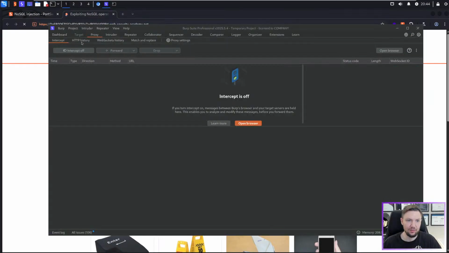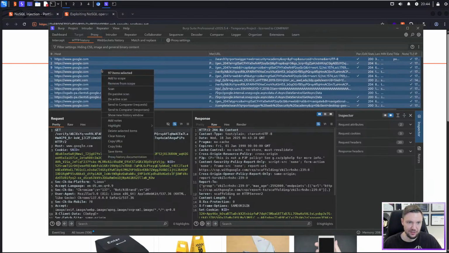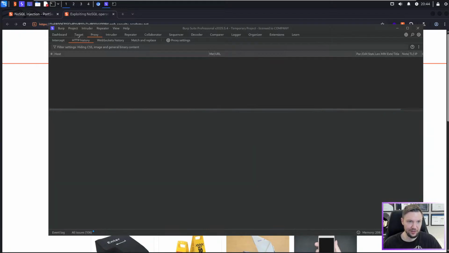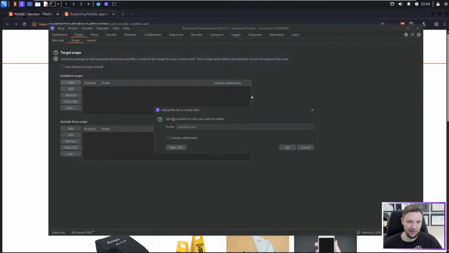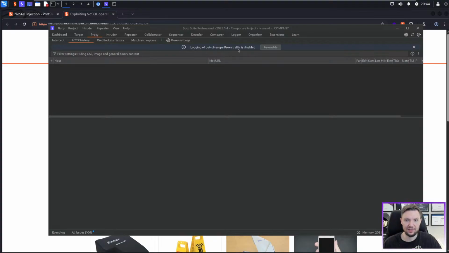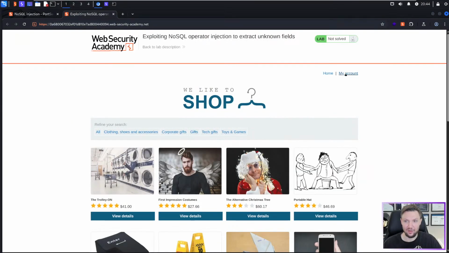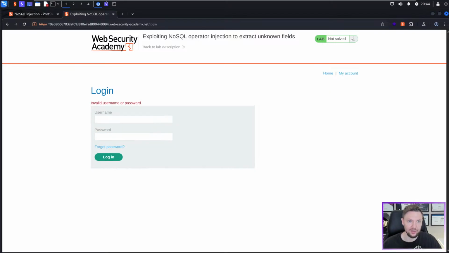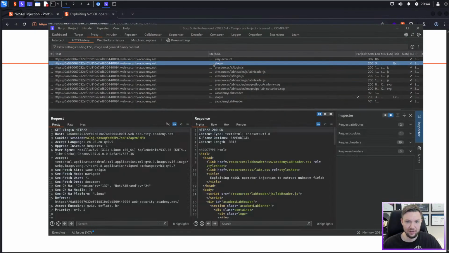Copy the URL. And what we want to do is get rid of the whole history. Delete that. So we don't need any of that information. And then we need to go to Target, Scope, Add, paste our URL, include subdomains, and hit OK. That way we're only seeing traffic for the lab. And then we're going to go to Proxy. No, we just need to log in. So we need to log in with Carlos, and then password invalid. To get in our history, come over here. So on the /login, that's what I said, right?